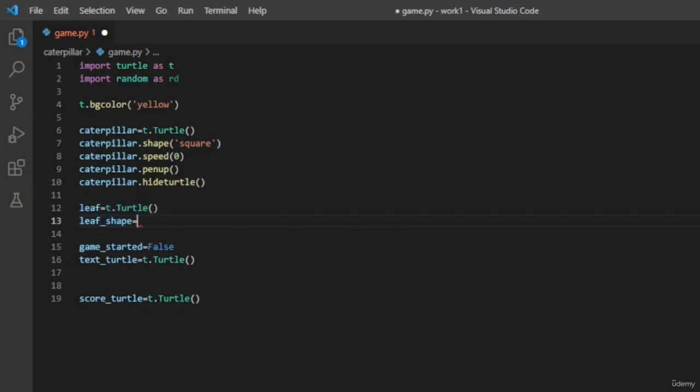Here we have given a square shape to our caterpillar, but a leaf shape is not there. No such shape is there in the turtle library. If you just write leaf, it will not work. So we need to design that particular shape. You can say a leaf is a hexagon in which both ends are a bit small. Let's build it first.